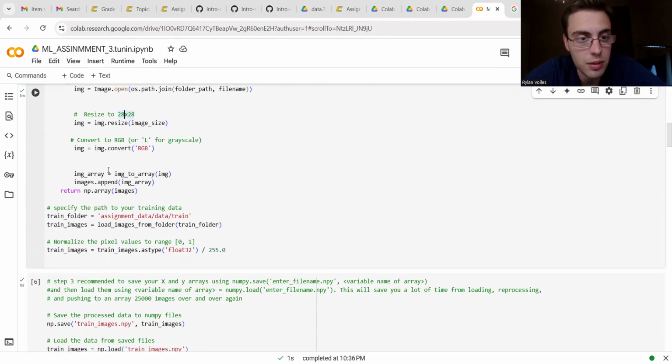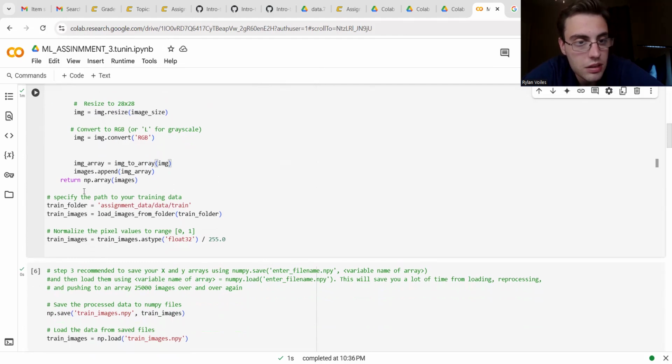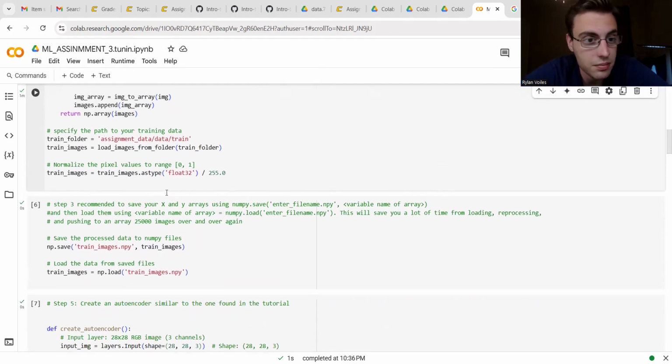Next, we use image_array equals np.array(img). And then finally, we return np.array of images. After we've processed them and loaded them back into the array, we then return that array.